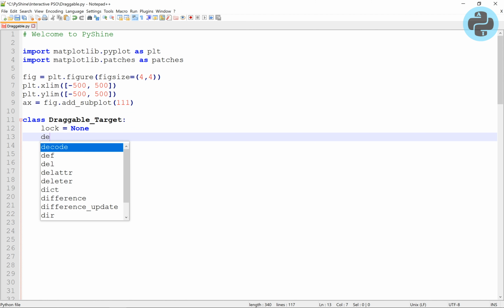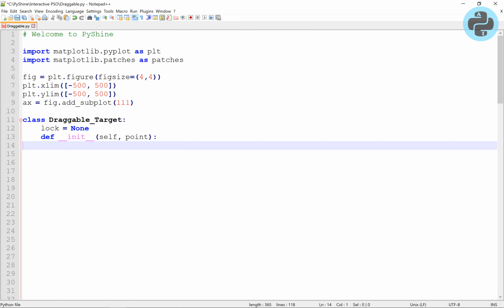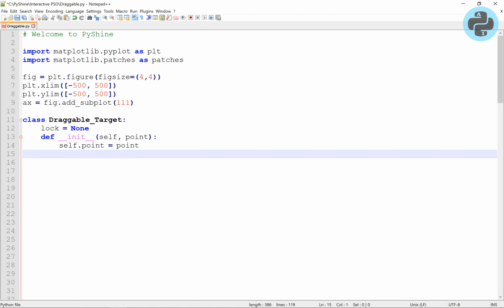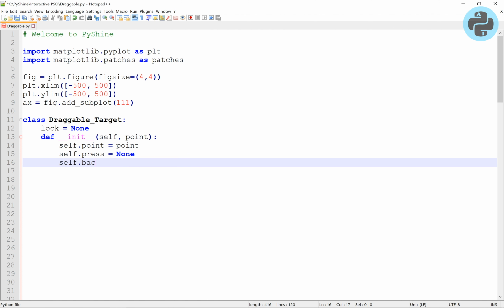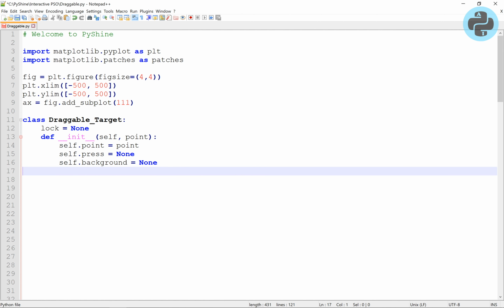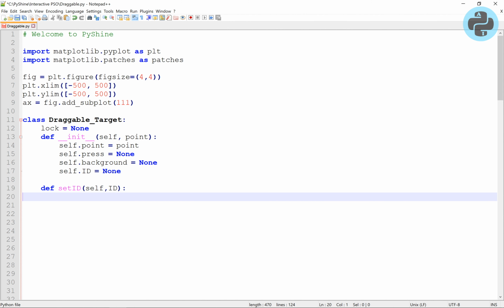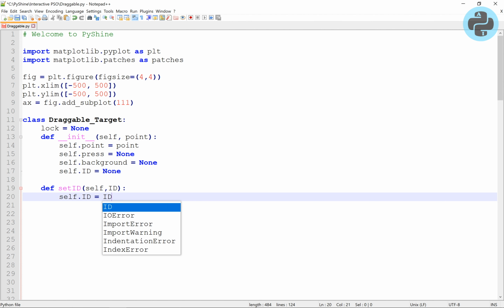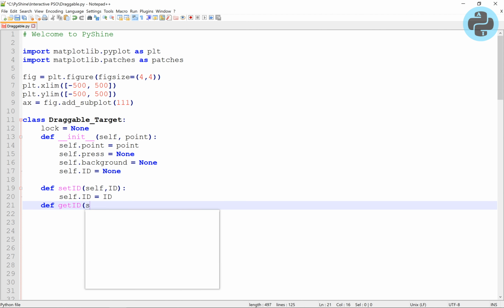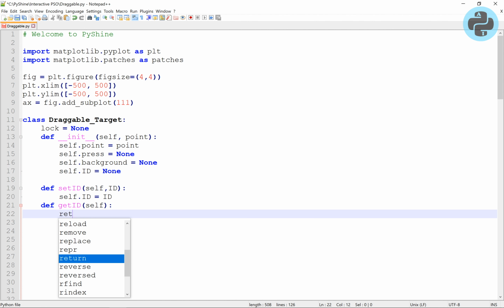Let's make the class DraggableTarget, which will be used for the point in the x and y axis that can be dragged using mouse movement. This point has certain attributes such as pressed, background, and ID. Let's make the setters and getters of the ID.